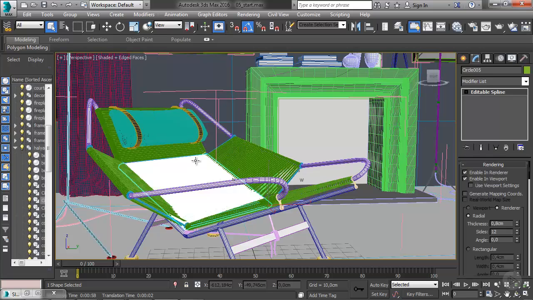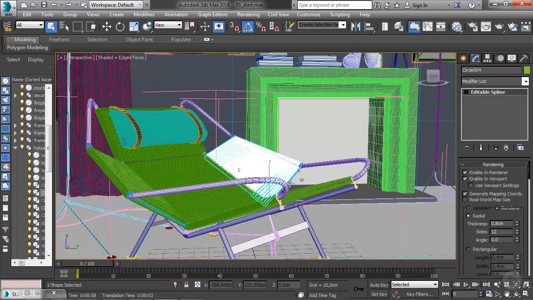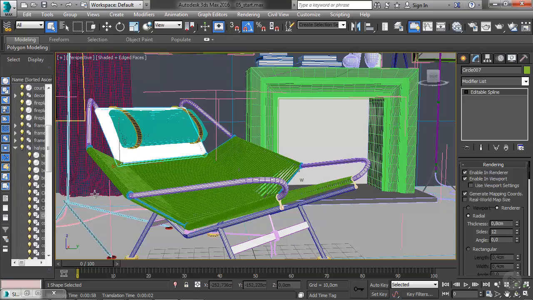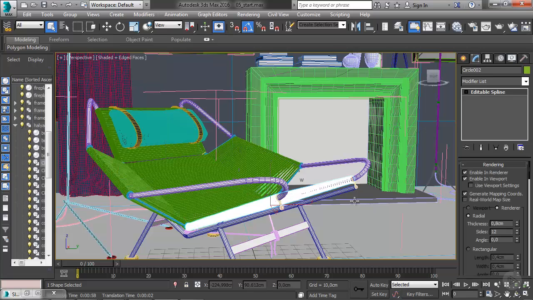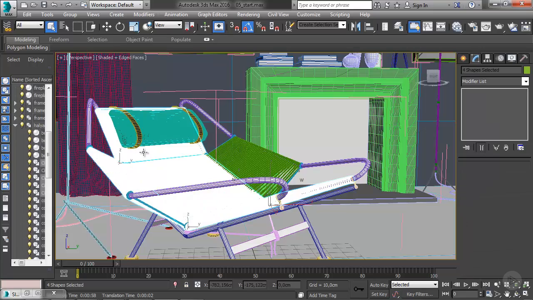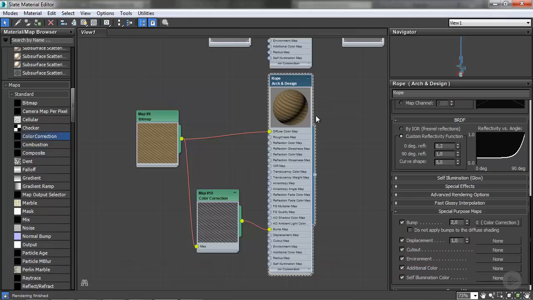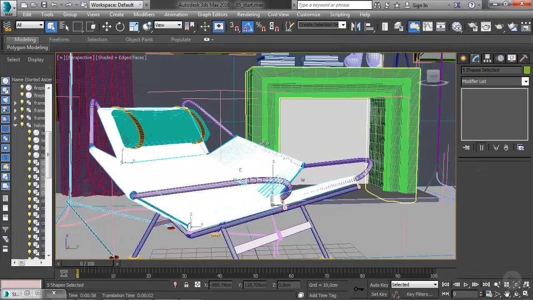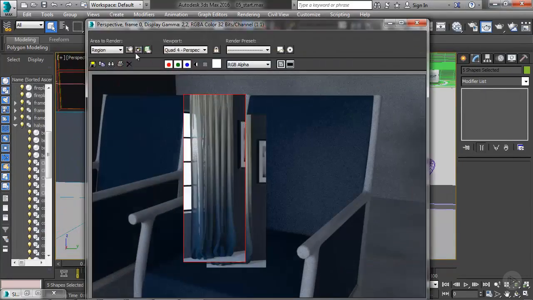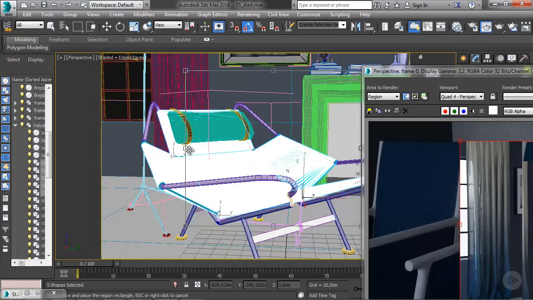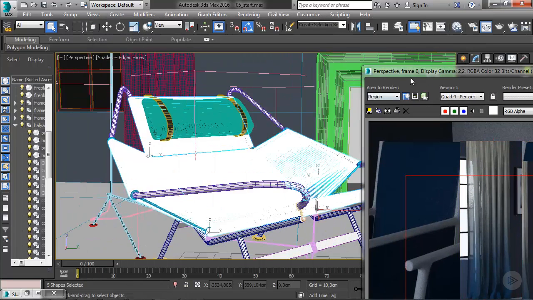Now remember, the ropes were created with lines, so remember to check generate mapping coords in every line material so you have a correct mapping going on. Okay, so just make sure that it has generate mapping coords checked and just select every rope and apply the material. And let's do a quick test render to see how this looks. So I'm just going to change my camera, choose the region, like so, and render.